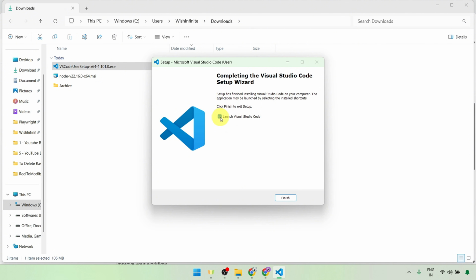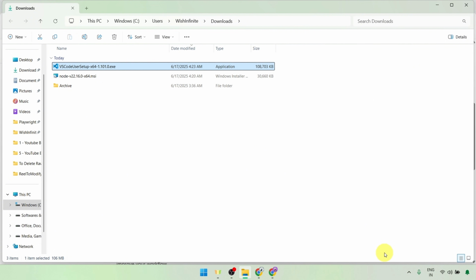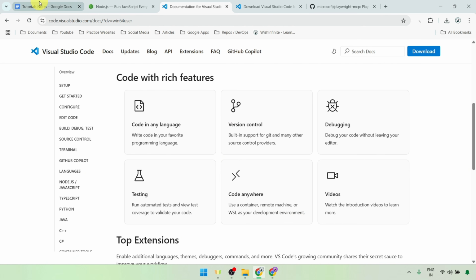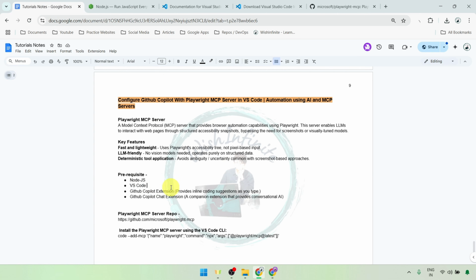After installation, you can directly launch it. If you don't want to launch it, just uncheck it and click on finish. Now we have two prerequisites installed. Now there are these two prerequisites, which are GitHub Copilot extension and GitHub Copilot chat extension. So this GitHub Copilot extension provides inline coding suggestions as you type. And this GitHub Copilot chat extension provides conversational AI.